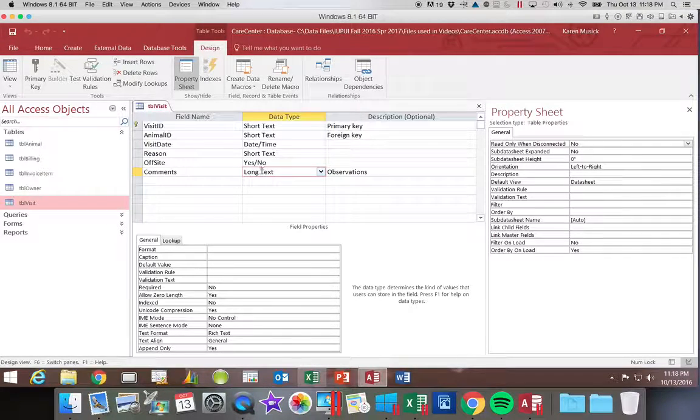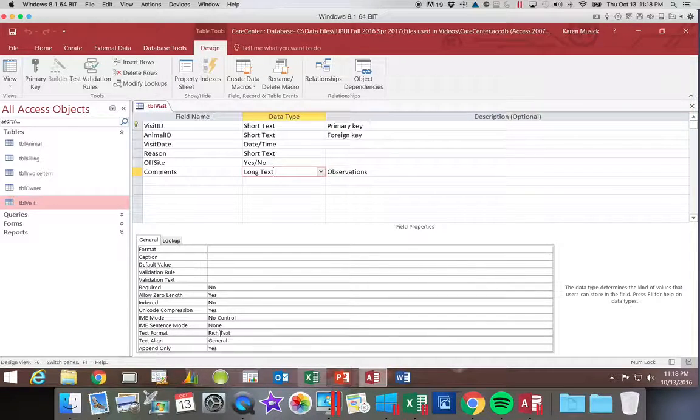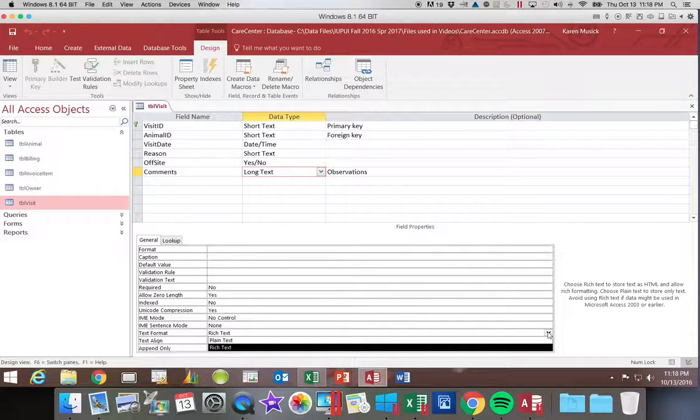But some of the other options that we have are, for example, if you come down here into the field panes, I'm going to close my property sheet. You'll notice here under Format, Text Format, it says Rich Text or Plain Text. Every other field in Access is plain text. The long text is the only one that gives us the option to include rich text, which means we can change the format, we can change the font, the color, the size, we can bold, italics, all of those things to enhance or make the text stand out, we can adjust in a rich text format.